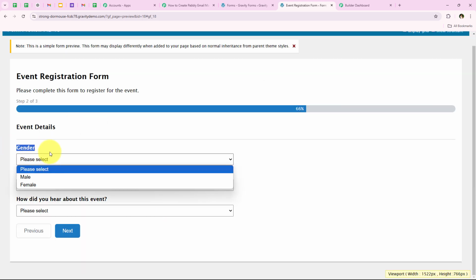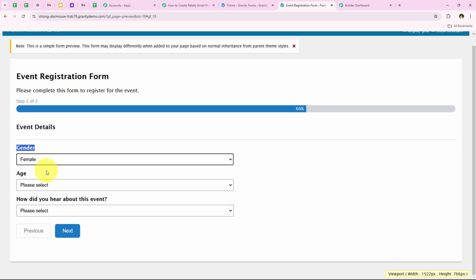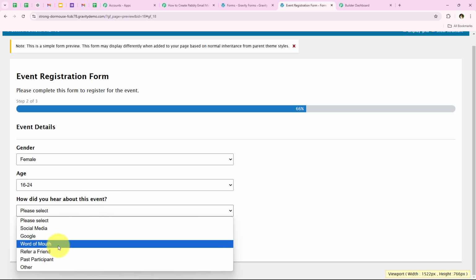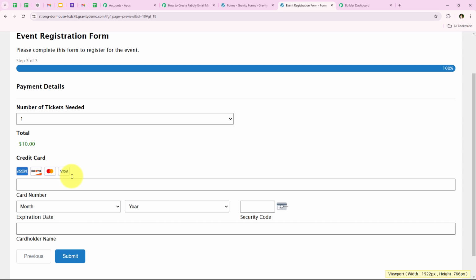And now it is asking me for the gender. So for the gender I'm going to keep it as female. It is saying age, so let's say I'm going to select it as this. It is saying how did you hear about this event, so I'm going to select word of mouth and click on next. And now it is saying number of tickets needed, so I only need one ticket, so I'm going to select the same.